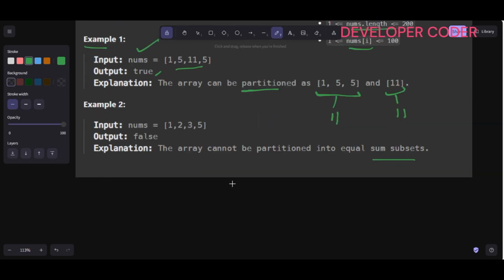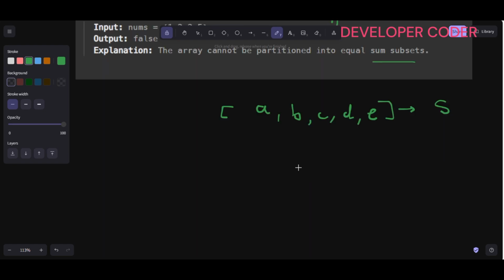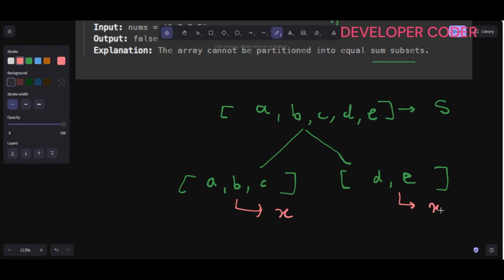So let's suppose we have one nums array like this, and in that we have elements like this: a, b, c, d and e. Let's suppose the total sum is s for this nums array. Now if I divide this into two subsets, and let's suppose here I have elements like a, b, c, and here I have elements like d and e, and let's suppose the sum of this is x and the sum of this one is also x.